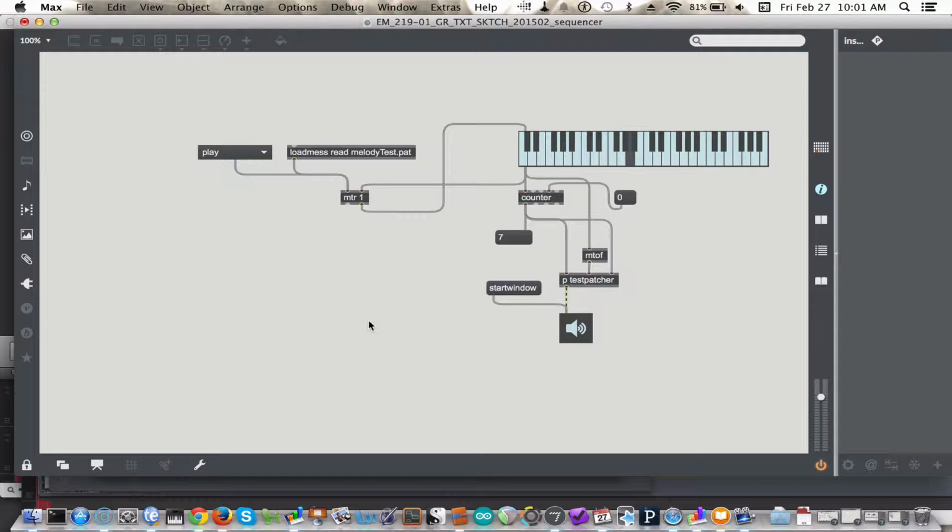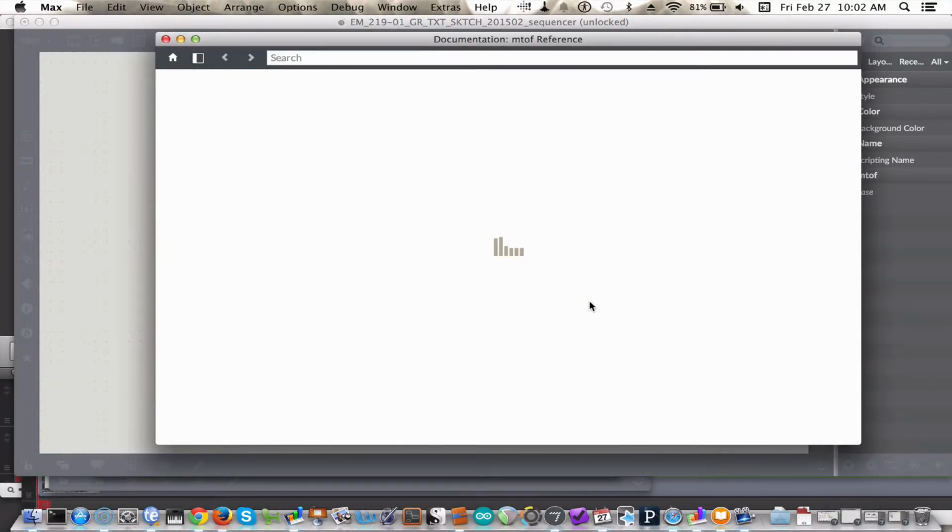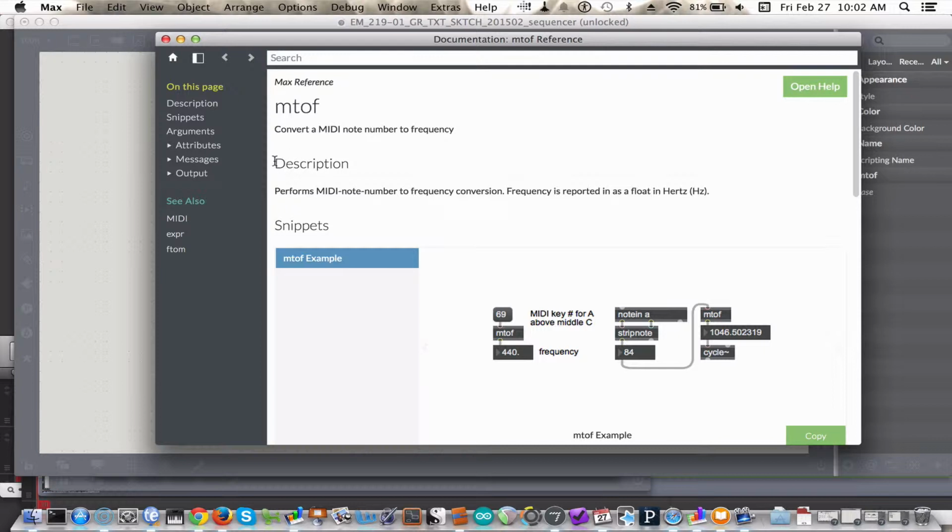there's a very simple question about this object here, M2F, and just about what it does. And so rather than just tell you what it does, I'm going to first unlock the patch, so Command E. I'm going to click on the arrow, go to Reference, and then you'll see in the description, converts a MIDI note number to a frequency.